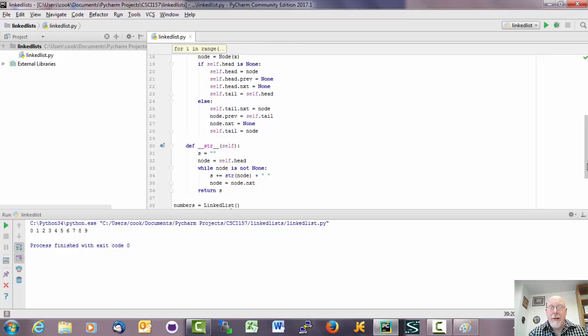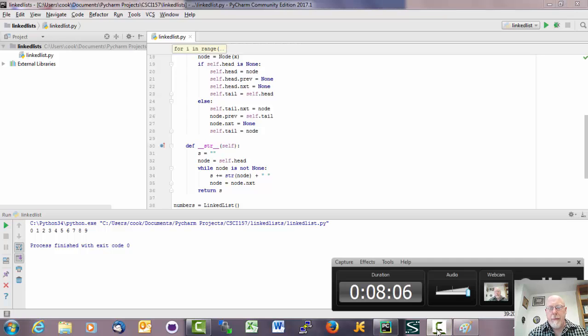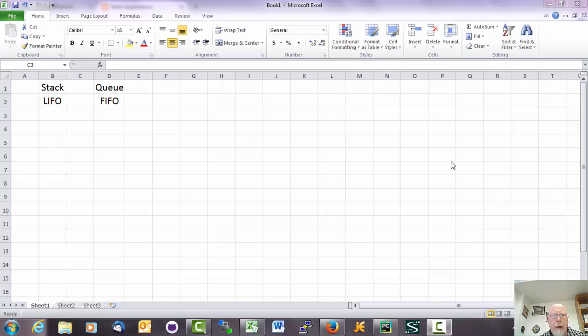So the second half of this video is going to be about two special kinds of linked lists, stacks and queues. Okay, so to finish up this video on doubly linked lists, I'm going to look at two particular kinds of doubly linked lists: a stack and a queue. A stack is known as LIFO, last in, first out, and a queue is known as FIFO, first in, first out.